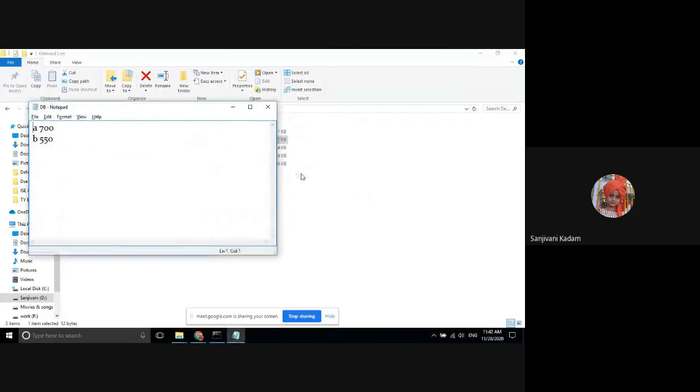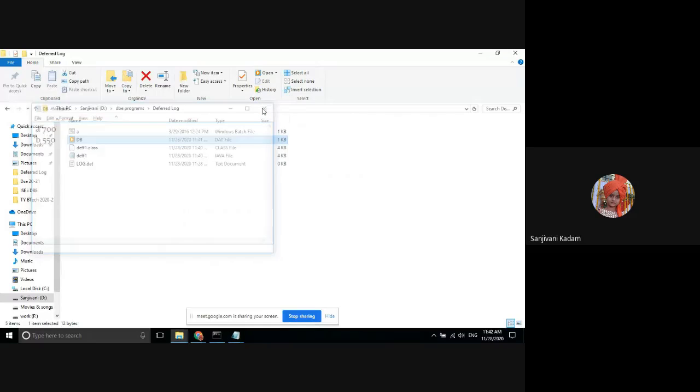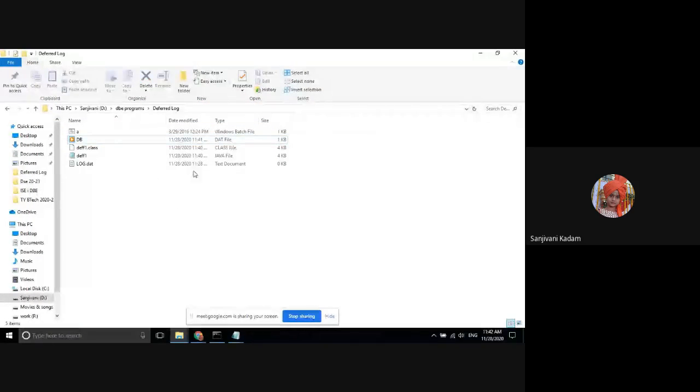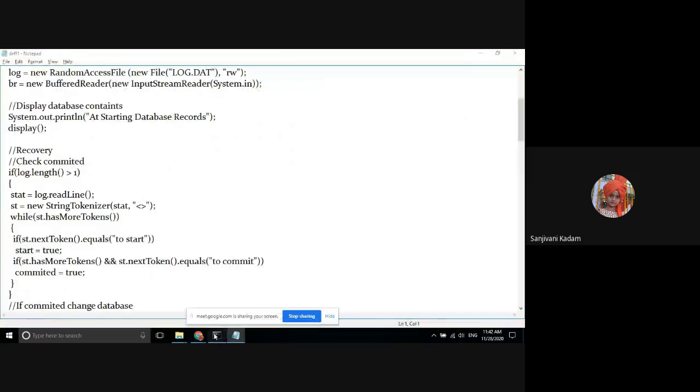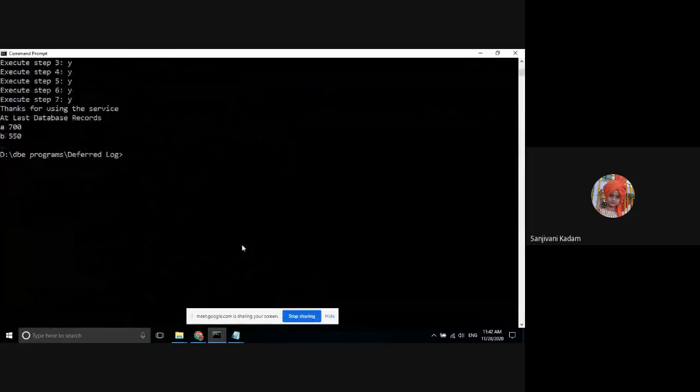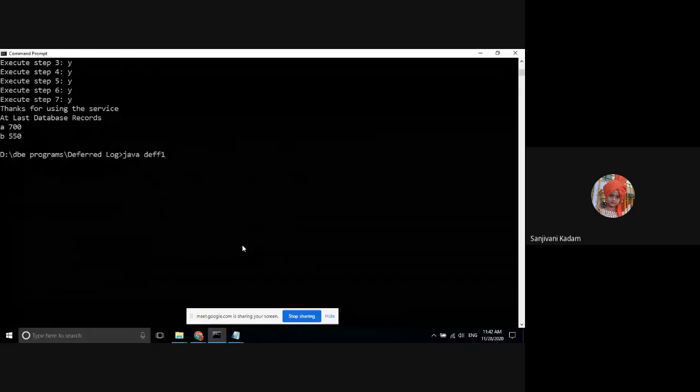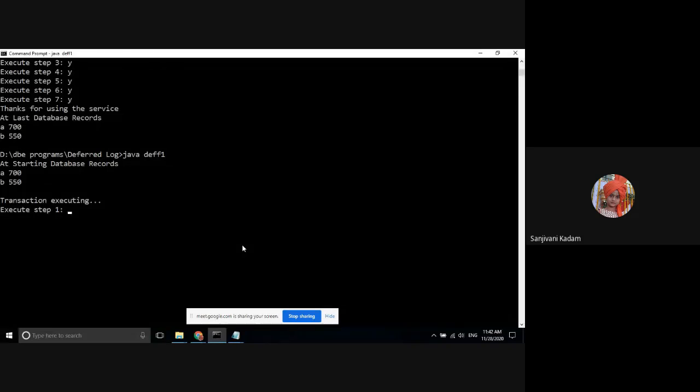Yes, changes are reflected in the database file as our transaction is committed. Because of the commit of the transaction, this file got removed. Now let us go for the unsuccessful execution. So this will give me the initial status.